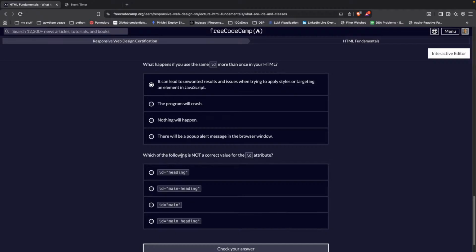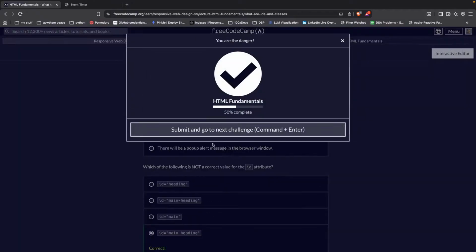So the following is not a correct value for the ID attribute. There shouldn't be spaces. Nice.